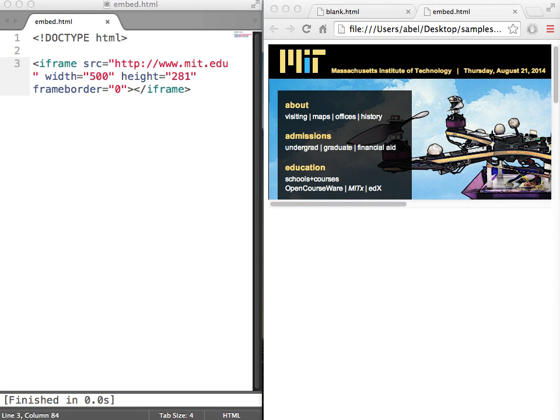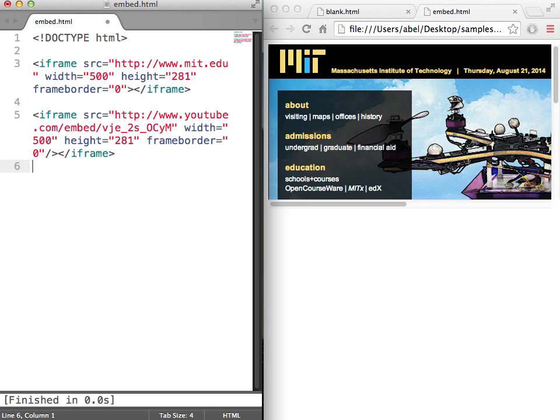Now let's go ahead and take a look at a video from YouTube, and I've typed that beforehand. We can go ahead and paste it here, and you can note here that we're using the same tag, source, the same attribute. We then specify the video link, and I've gotten that from YouTube. And then, just as before, I specify width, height, and the frame border. So let's go ahead and see what happens when we reload this page.